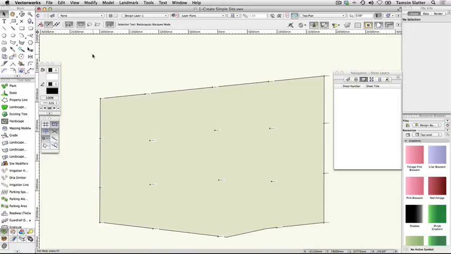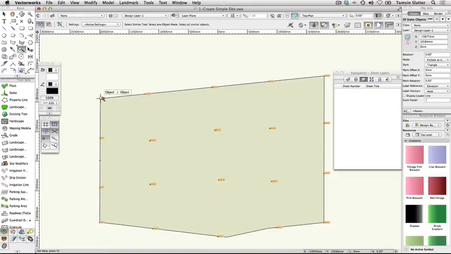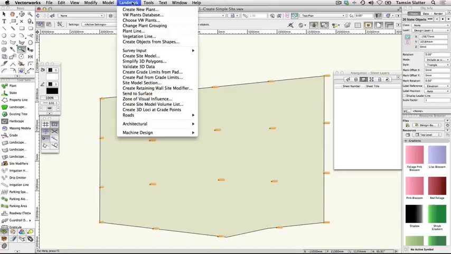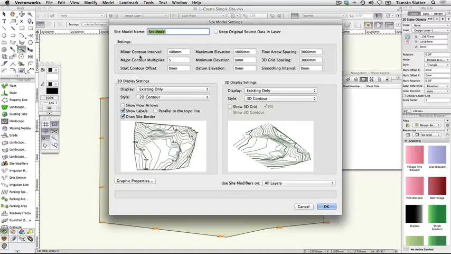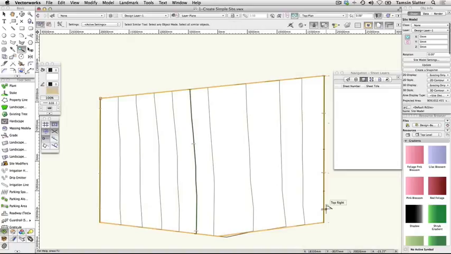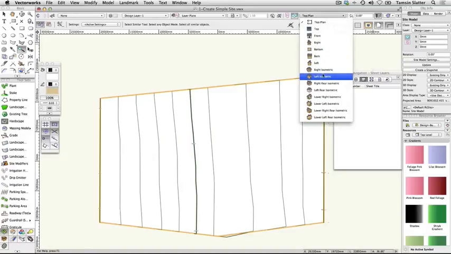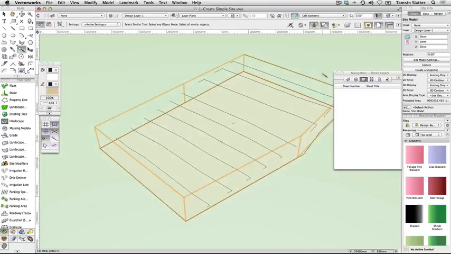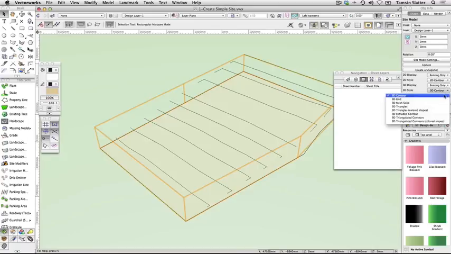Click the Select Similar tool and click on one of the stakes to select them all. Choose Landmark, Create Site Model, or AEC, Terrain, Create Site Model. Leave all the default settings and click OK. In a top plan view, you'll see a contour plan of the site. Change the view to left isometric. The site still displays as simple contours. On the Object Info palette, change 3D Style to Mesh Solid. Now you can clearly see the surface of the site.